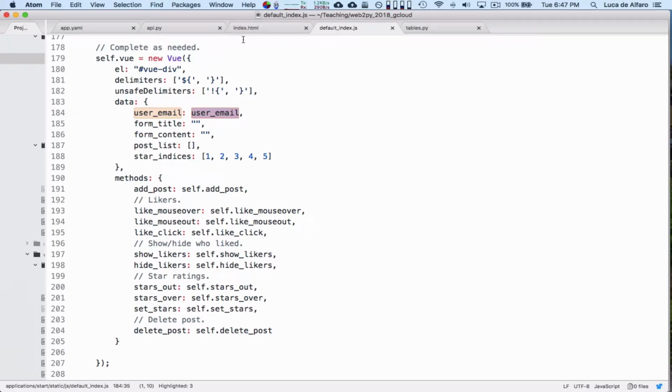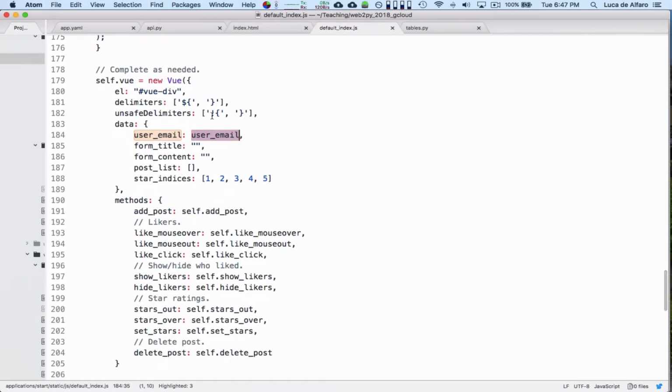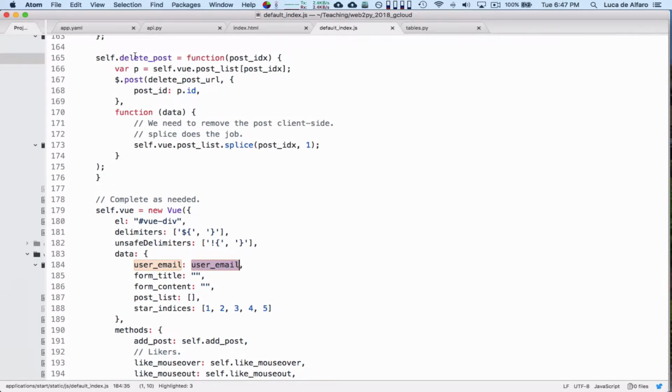Good. So this match for deletion, the delete method per se is quite easy. The delete post simply fishes out the post. It does a post to a delete post URL specifying the ID of the post you want to delete.